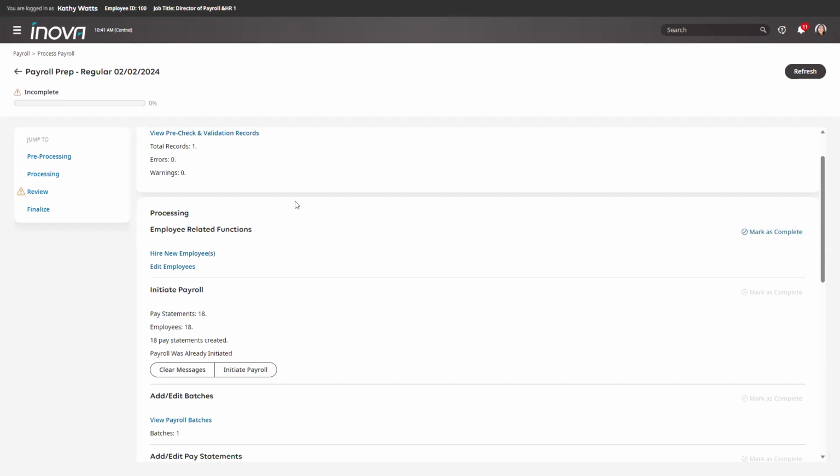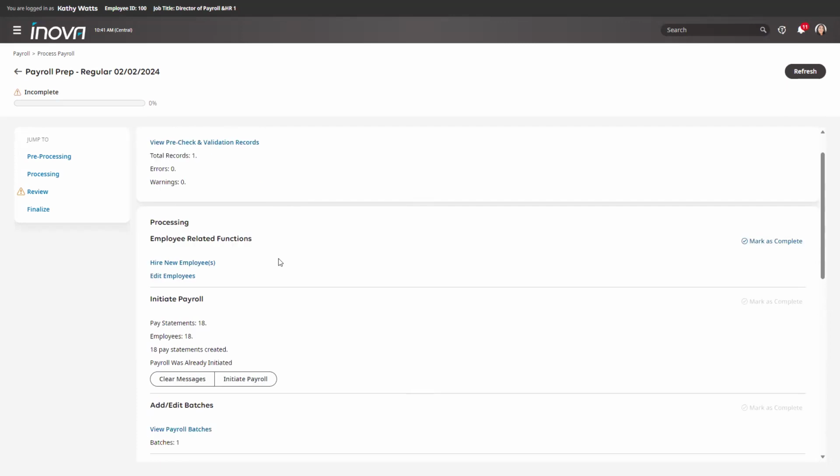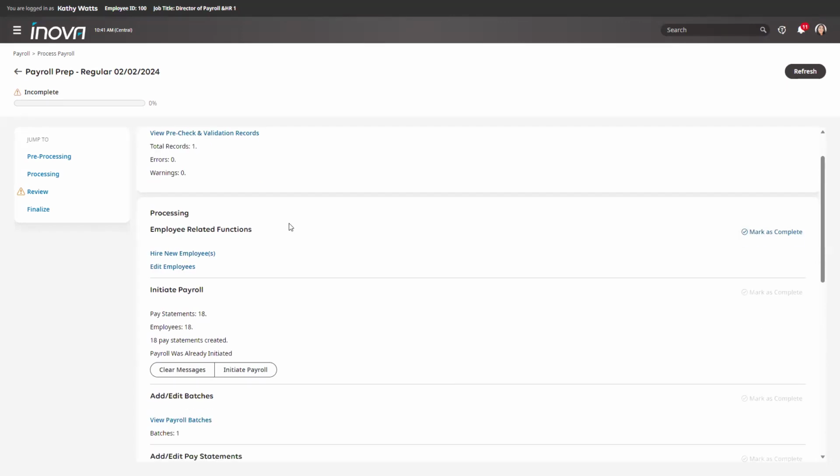But the very first step after the pre-check is really just if you forgot to hire someone, or if you need to terminate someone, or if you just need to edit someone's pay, this is just your time to get those edits done if you forgot to before. Of course, you can always do these edits throughout the day, the week, the pay period.